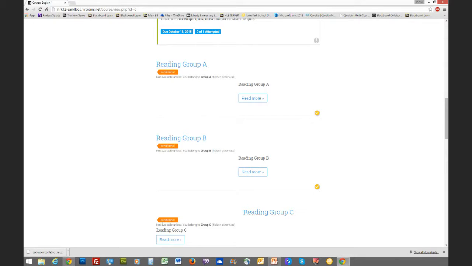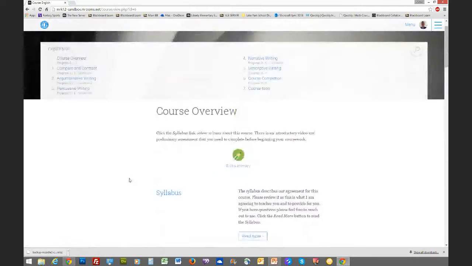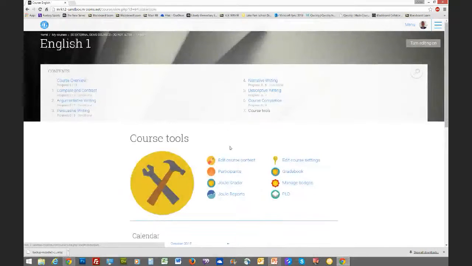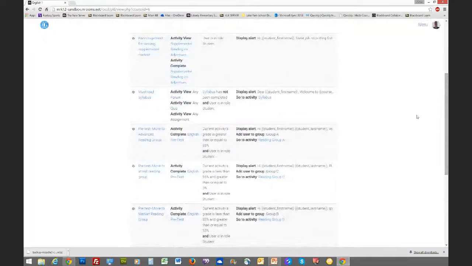So we're going to take a look at the PLD now. One of the things I always want to say is the PLD is very powerful on its own, but when you start mixing it with other tools, like the ability to group students, it gets even more powerful. So let's take a look. I'm in the personalized learning designer, and I've got this set of rules for my class.